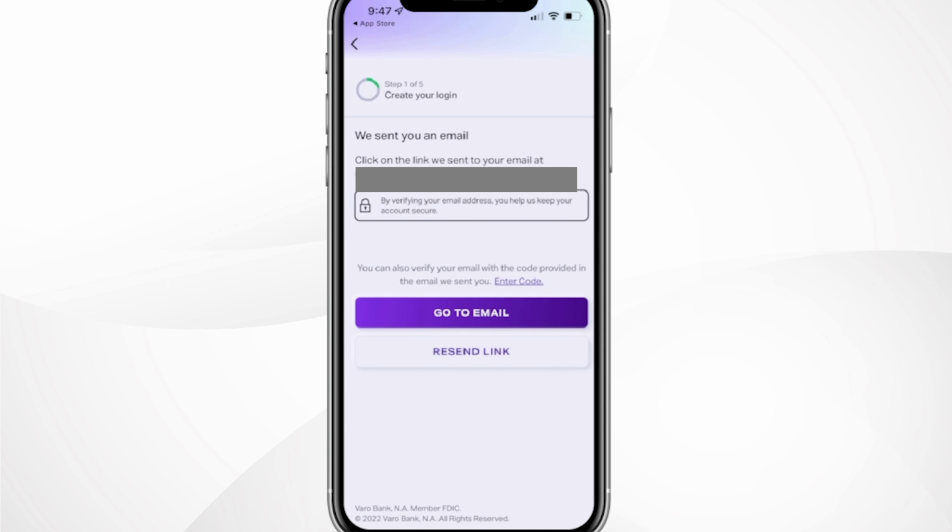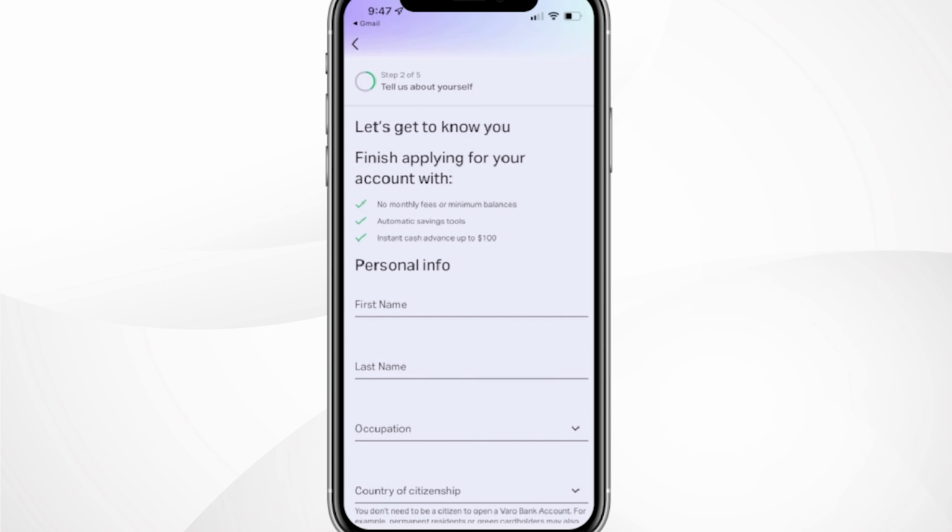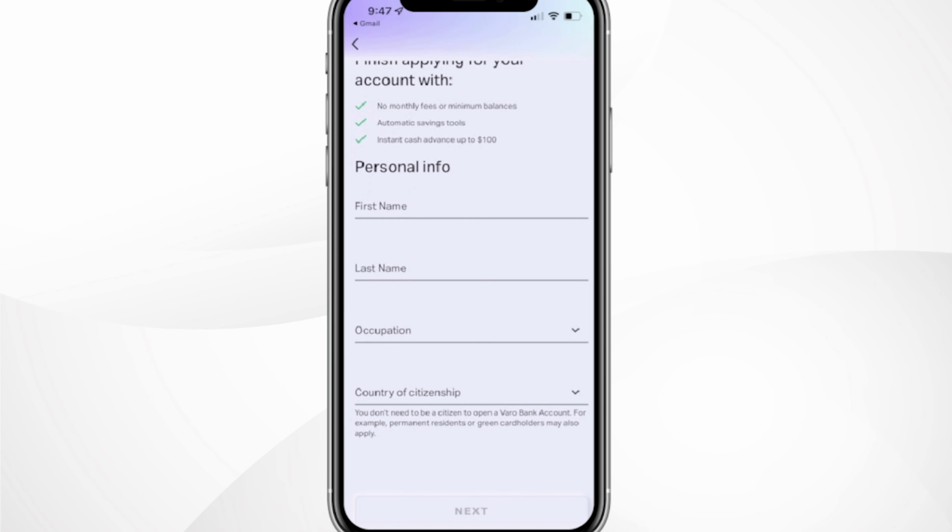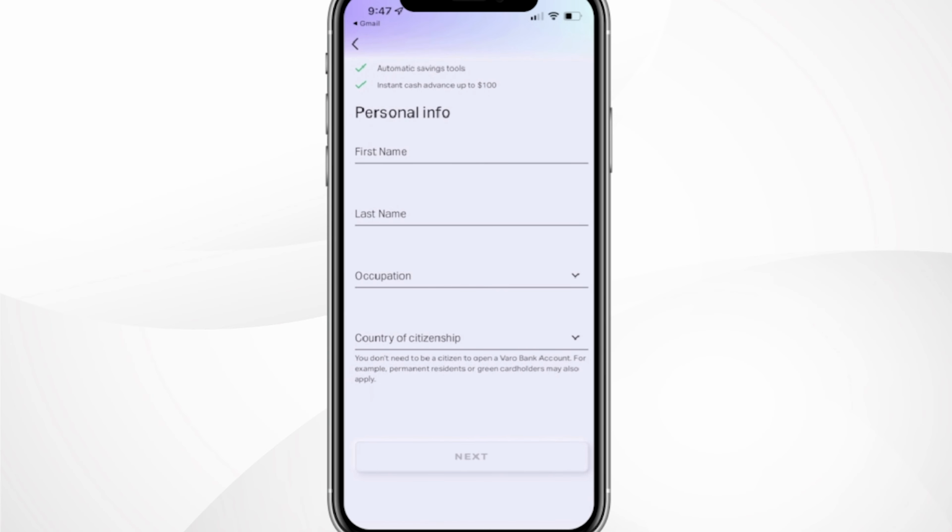Now this next page right over here, it's going to ask us to confirm the email address. So we just want to hop into our email and go ahead and confirm from there. And it should take us right back to this page. All right. So after verifying our phone number and our email address, it's going to go ahead and ask us for our first and last name, occupation, and country of citizenship. So from there, we're going to go ahead and click on next.